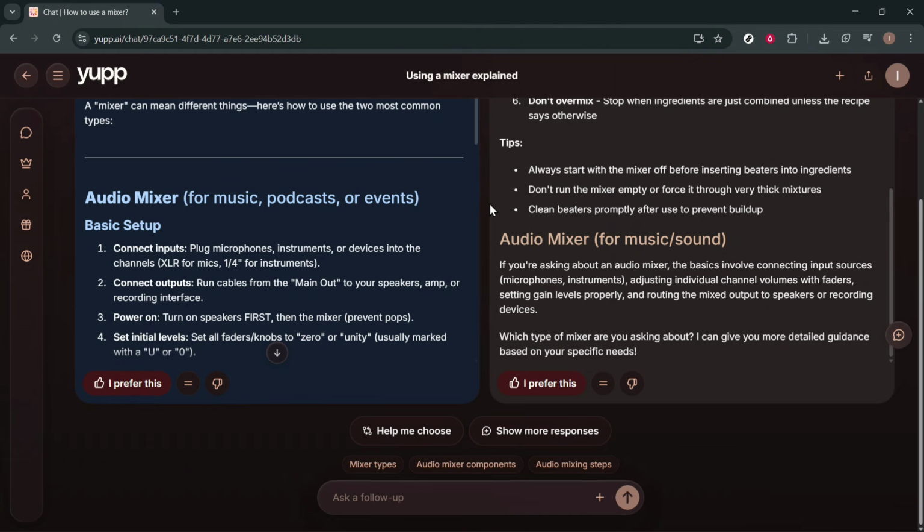So Yupp AI is perfect if you want to test different AI models before choosing one. It's free, powerful, and community driven. And that is how to use Yupp AI.